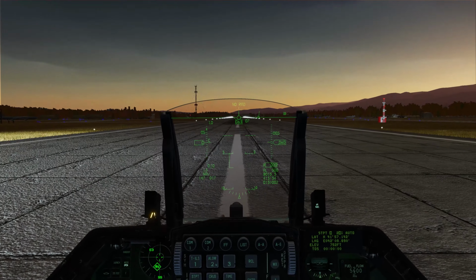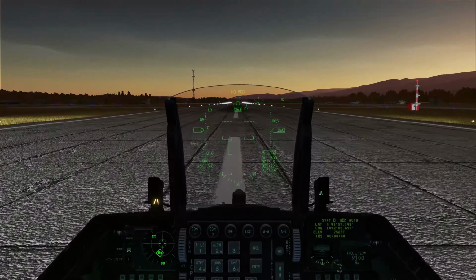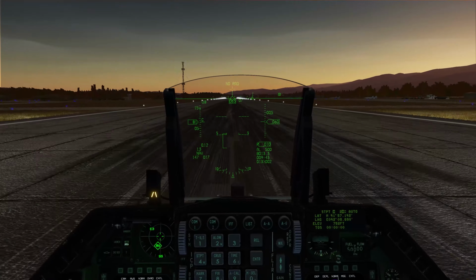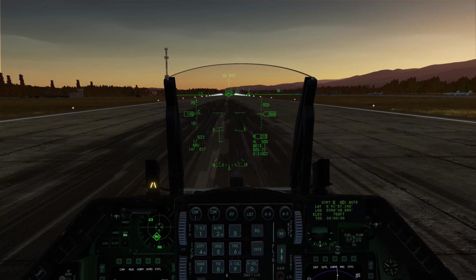There's 90. Brakes off, going into mill power first, make sure we stabilize, looking good. Max power, light in the back end. Airspeed alive, nose wheel steering disengaged, looking for 150 knots. At 150 knots, we'll start pulling back. There's the pullback.